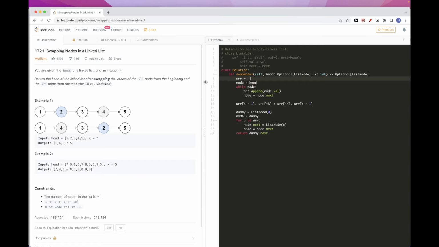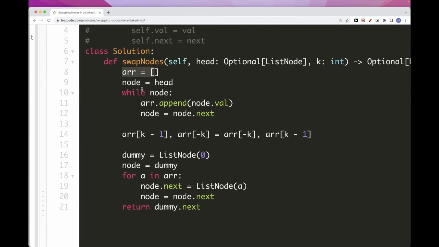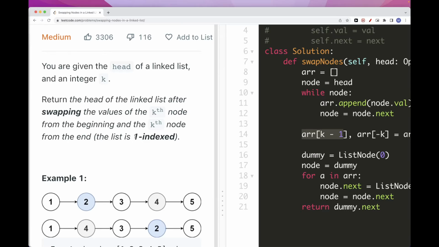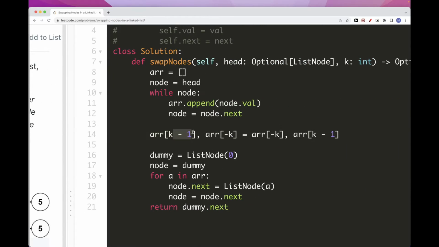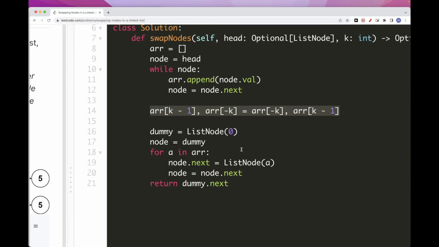So here it is. What we do is we create an array, right? We go through the linked list, so every time we do node.next, and then we add the values to the array. And once we do that, since the numbering here is 1 indexed, we want to subtract 1 because the array is 0 indexed. And this in Python just means the length of the array minus k, right? Same thing here. This just means the length of array minus k. So basically just the kth from the end. And so we swap the two values, k from the start and k from the end. And then we recreate the linked list, basically going through the array, and each time the node.next would be the node with that value.